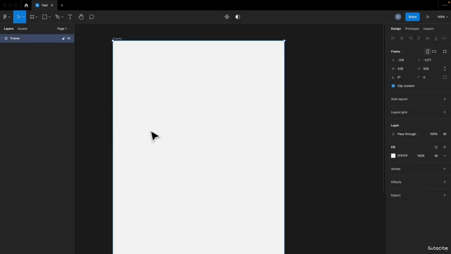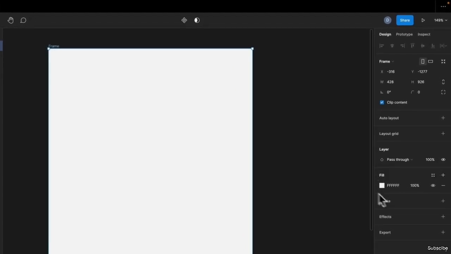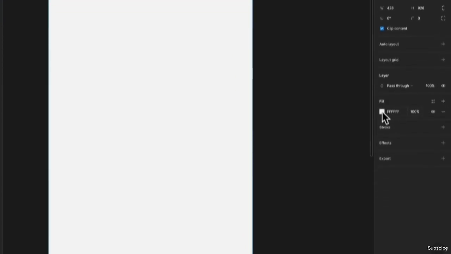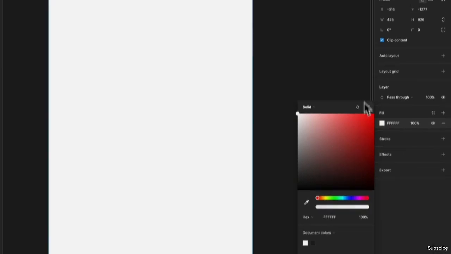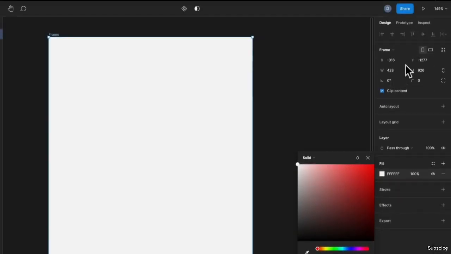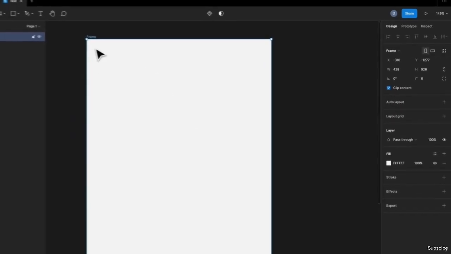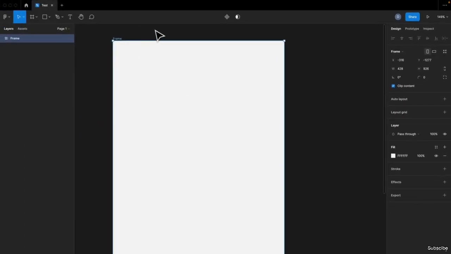So if I have my frame selected, I can see all the properties associated with this frame. I can see its fill. I can add a different fill if I want to. I can see like its positioning. I can see its size. Basically, this is the majority of the stuff that you're going to basically see with a frame. Now, to create a frame, you can do a couple different things.